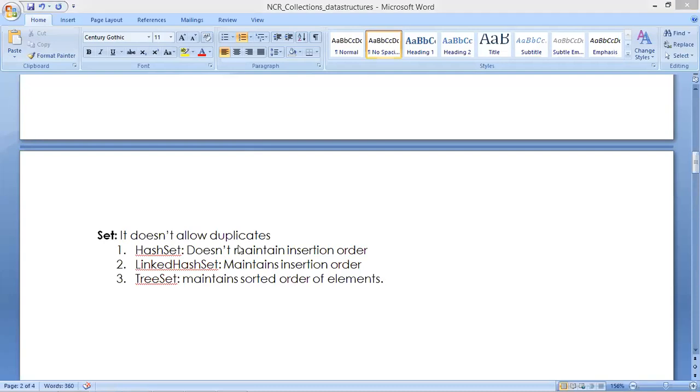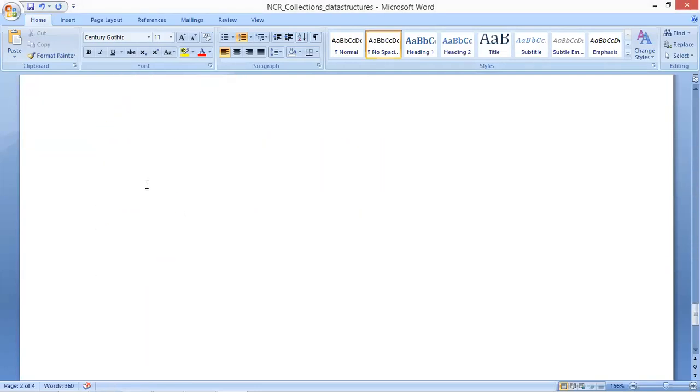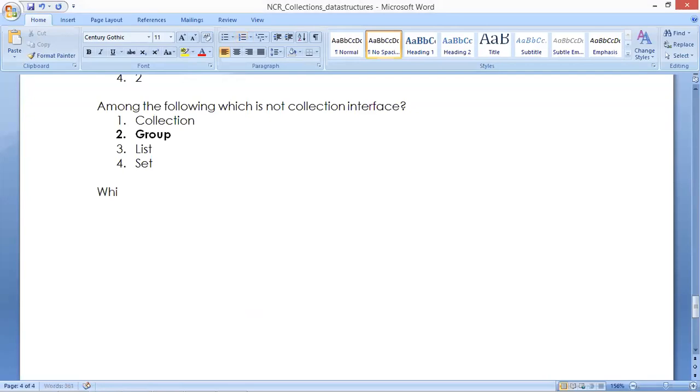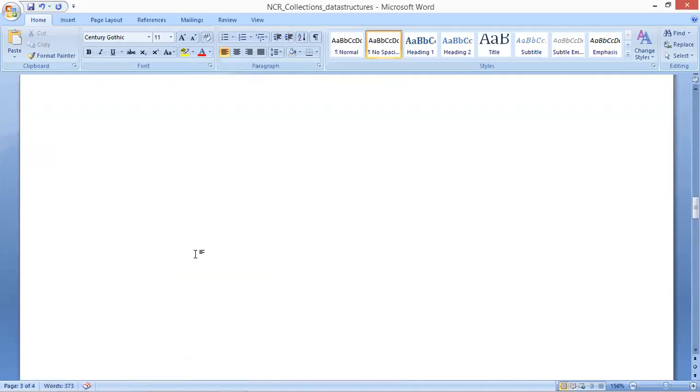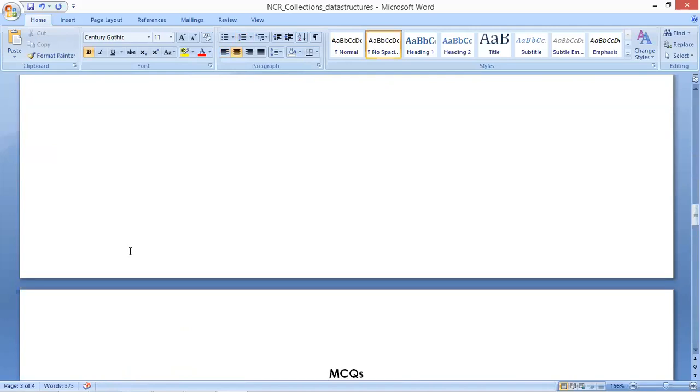Look at this question. Which interface restricts duplicate elements? List, Set, Queue, and Map. Only Set restricts. Everything else is allowed. So no confusion with that. And next, after this one, about the Map also.